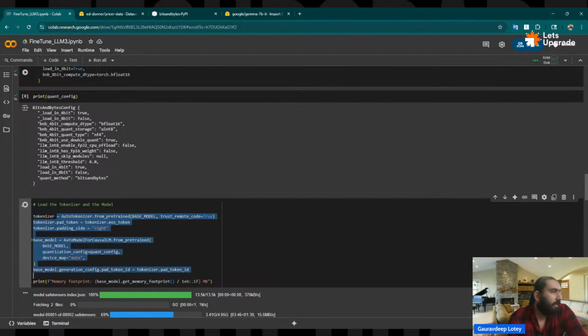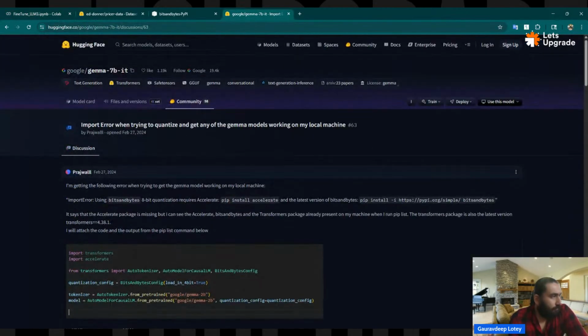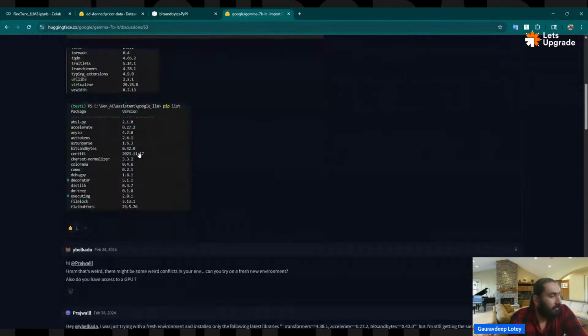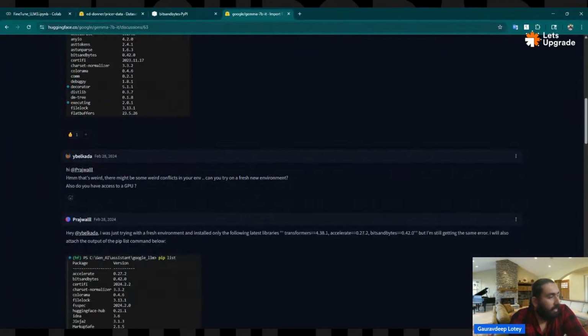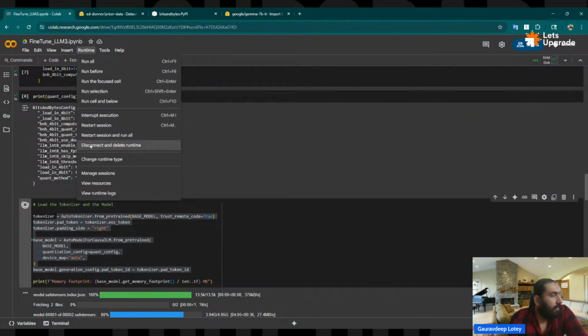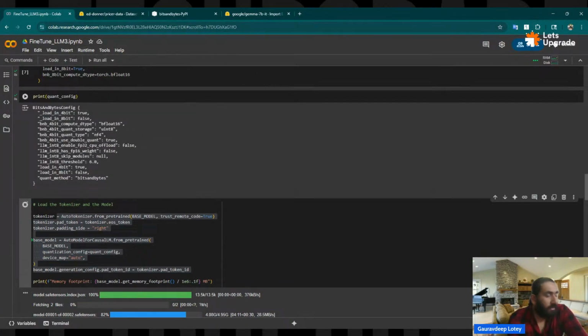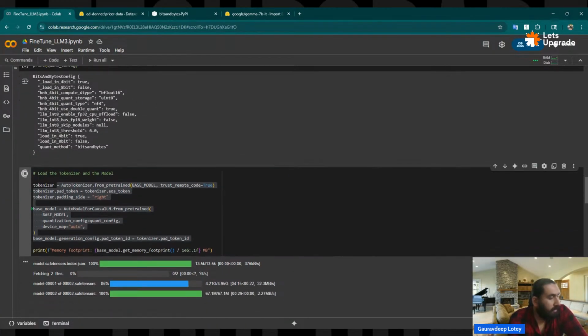When I did some online debugging, I realized that this error which comes up, using bitsandbytes 8-bit quantization requires an accelerator, or maybe it requires some latest version or something like that. The idea is to just start with a fresh environment. So I went to the runtime and restarted my session and it was good with me. The bug was fixed. So we are doing good. We have covered more than 4 GB, so a little bit more.